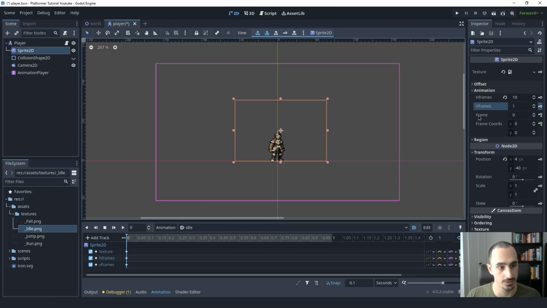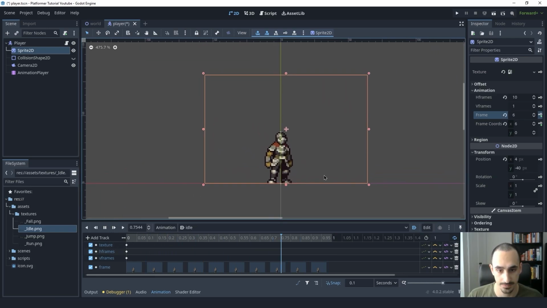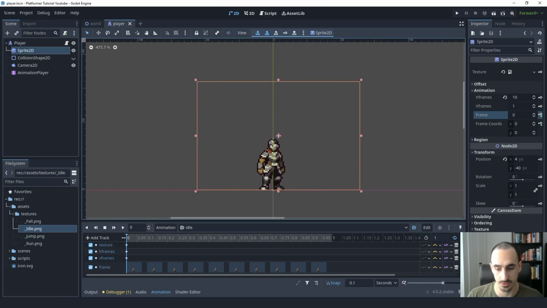And we also, of course, need to key the frames, all of them. So let's start with the first one. And let's key all of them by clicking here until we get to the end. And I think that's it. Let's see, 0, 1, 2, 3, 4, 5, 6, 7, 8, 9. Okay, let's run the animation and see what it looks like. You can see that it is a very subtle animation of the knight character kind of breathing and just being idle. That's good. Now let's move on to the run animation.